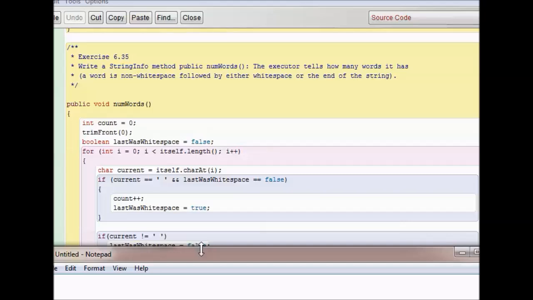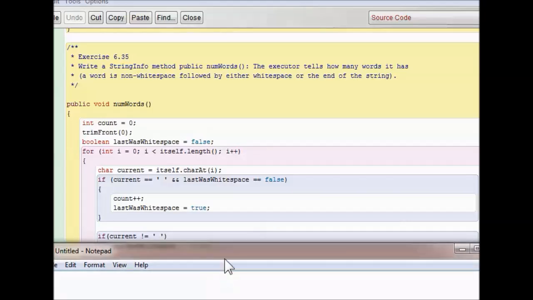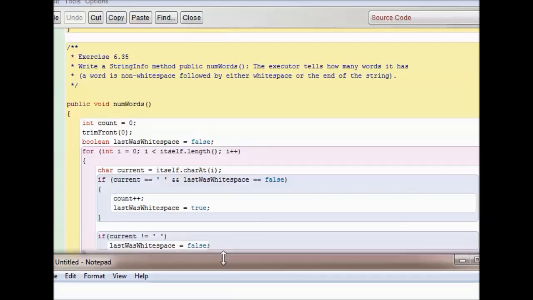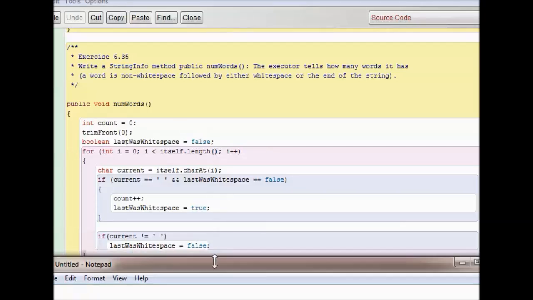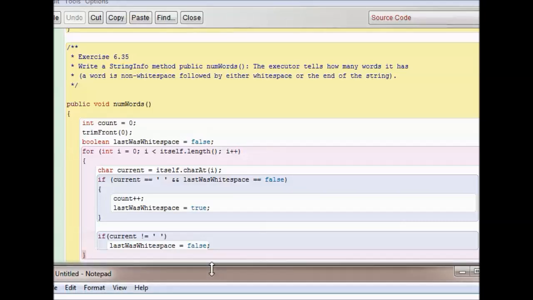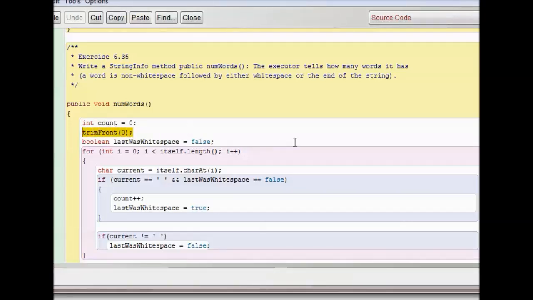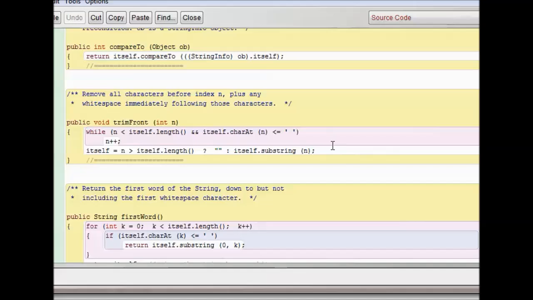So if the current is not equal to an empty, the last white space is false. Then you pop back through this until you run to the end of the length. At the end of the length, you're going to have the last add-on. So that will give you all your words. You wouldn't necessarily know this: the trim takes care of anything before the first word comes in.